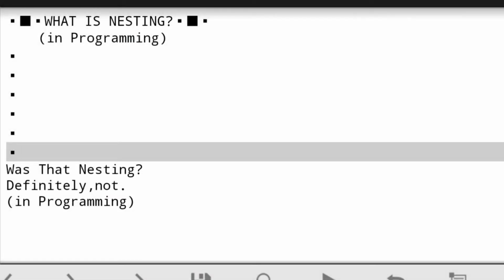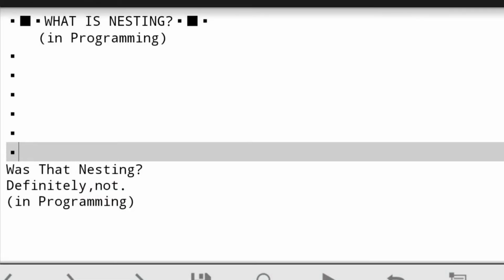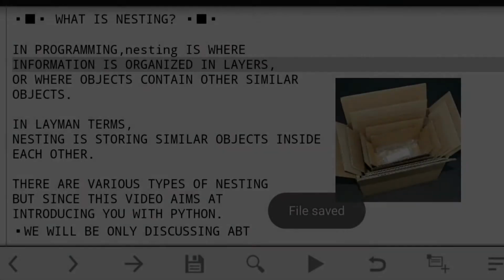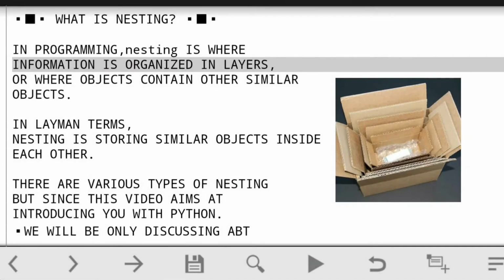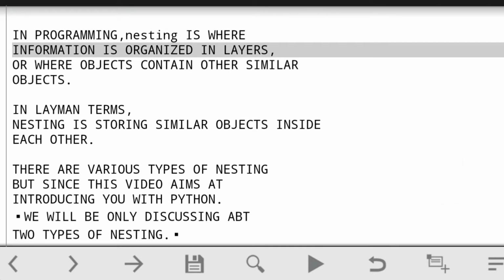What is nesting? Was that nesting? Definitely not. In layman terms, nesting is storing similar objects inside each other. For example, box in a box in a box and so on.